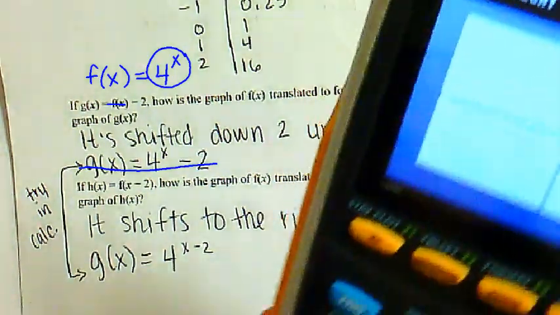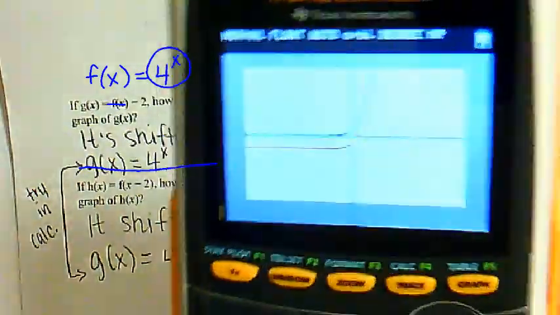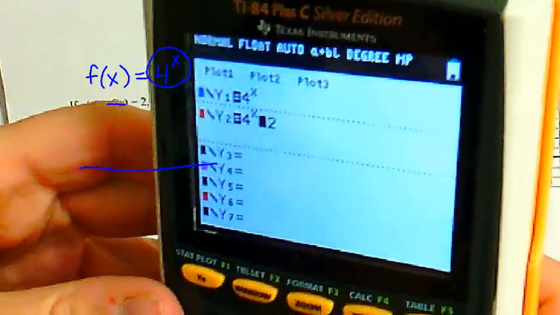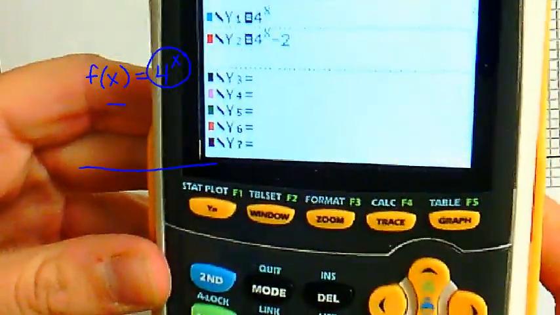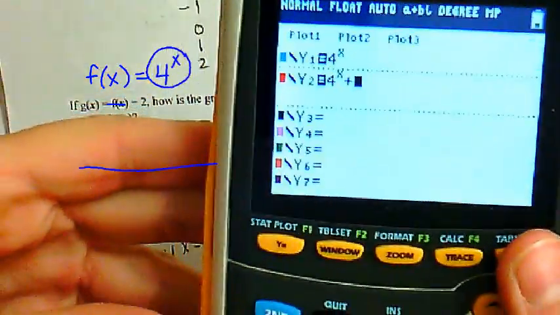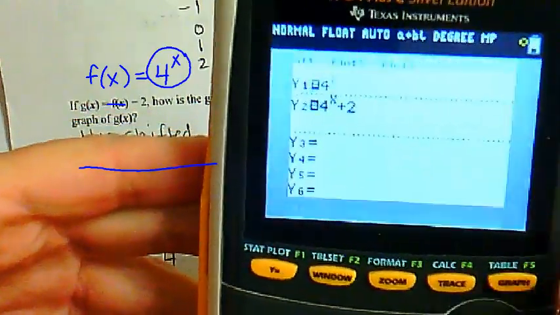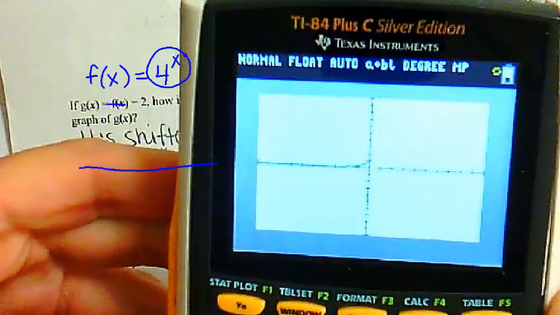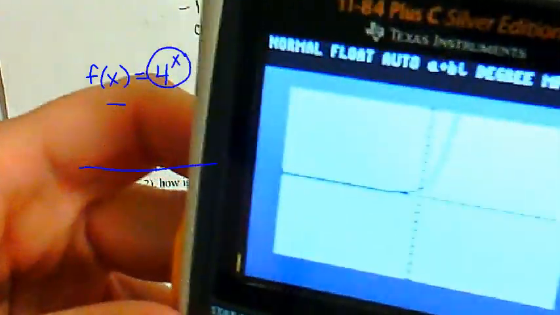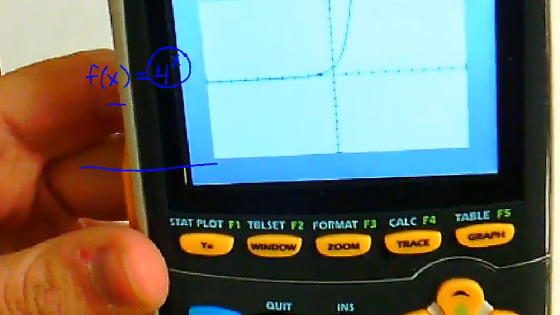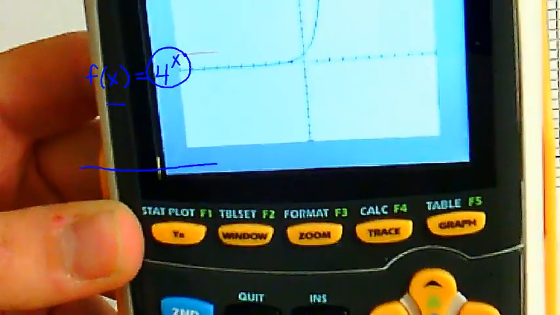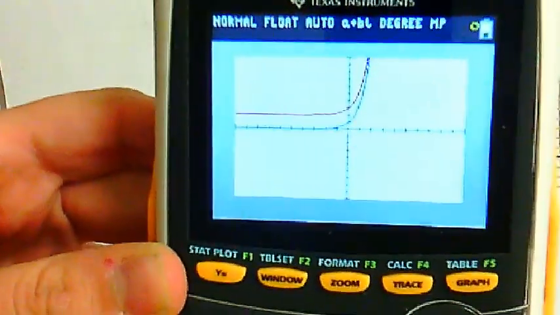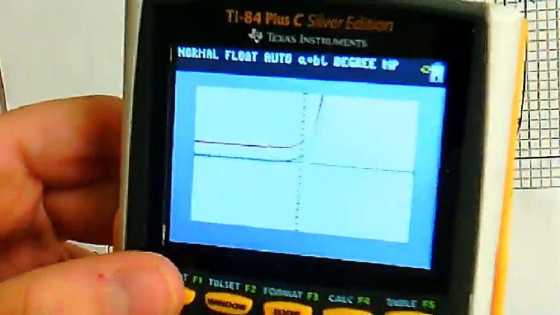I know it doesn't tell you to do this, but if I were to change this to a plus sign, hopefully you're figuring out what's going to happen. There's my original line, and there's my new line, up 2. Okay?